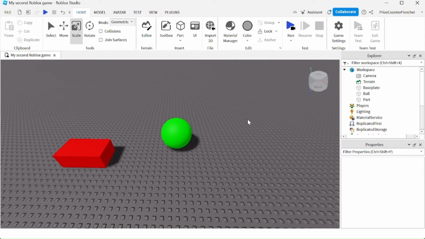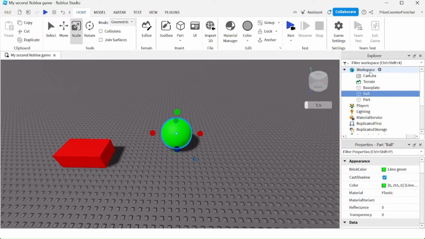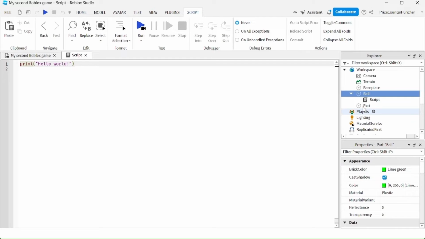Let's now learn how to declare variables that reference objects inside your game. For example, here I have a red block and a ball, and they are inside the workspace. So now I'm going to go to the ball, add a script, and declare a variable named ball that references the ball. So ball equals to, and let's take a look.